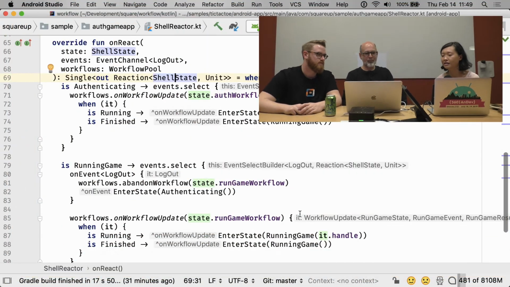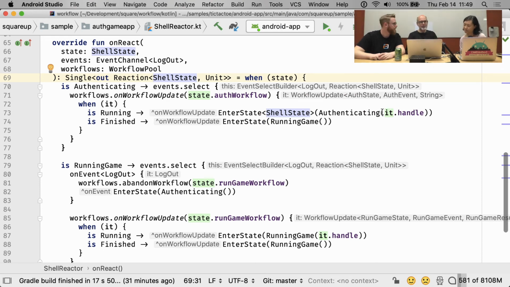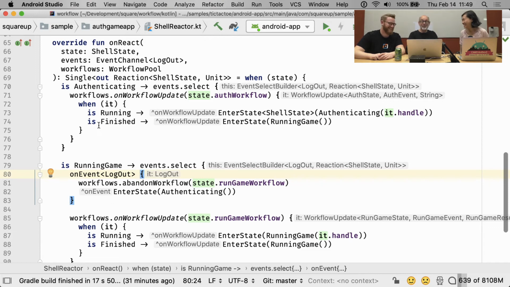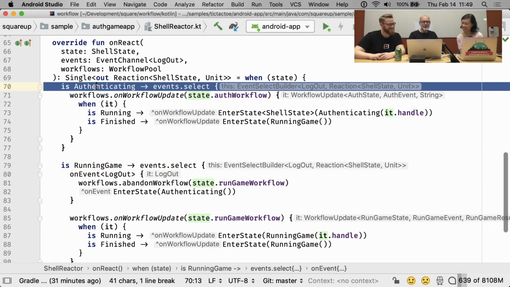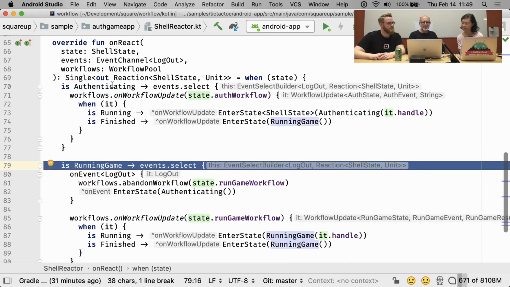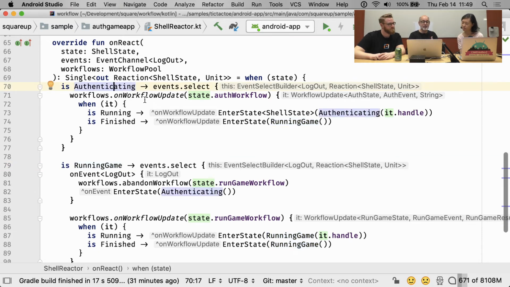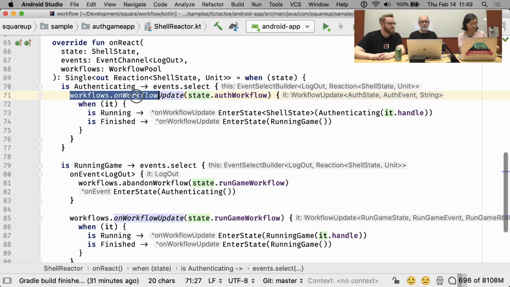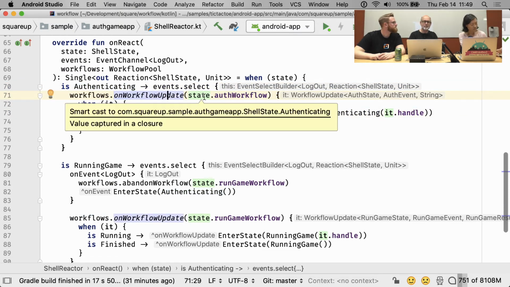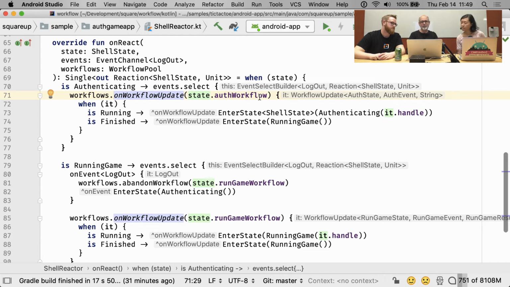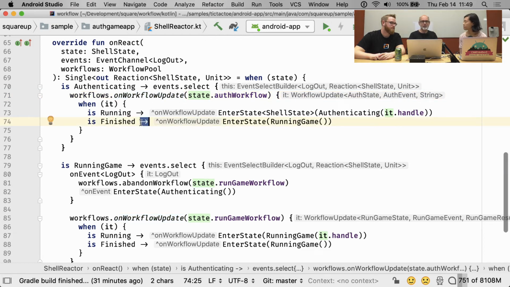It's just perfect. So in our top level thing, like we said, we get told to react, we do the when on the state, which is a sealed class, so we know that we're going to be exhaustive, and we're either authenticating or running the game. So if we're in the authenticating state, then we tell our state machine builder DSL, hey, thing that runs workflows for me, I'd like you to run the authorization workflow, and when it tells me that it's finished, then I'd like you to enter a new state, which is running game.